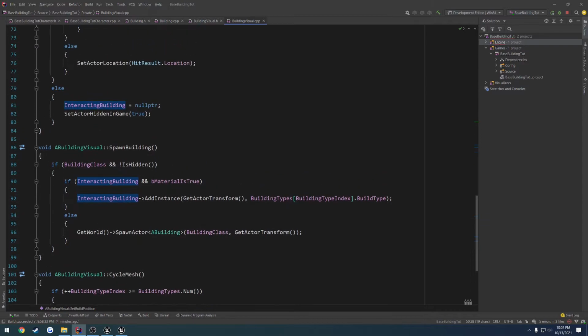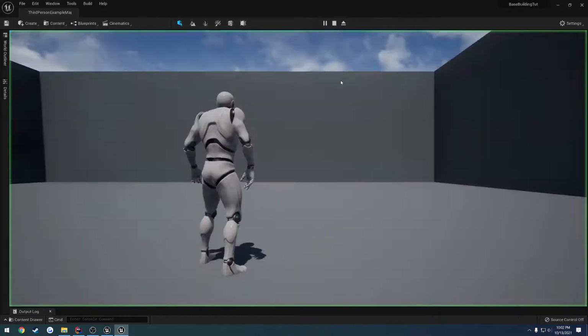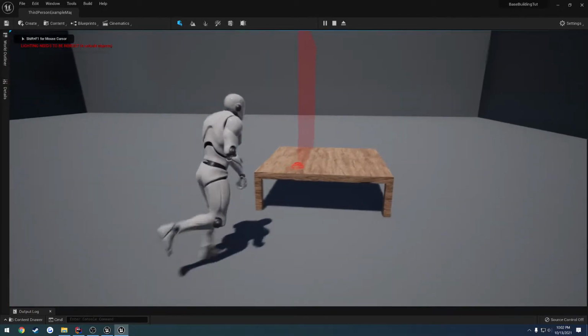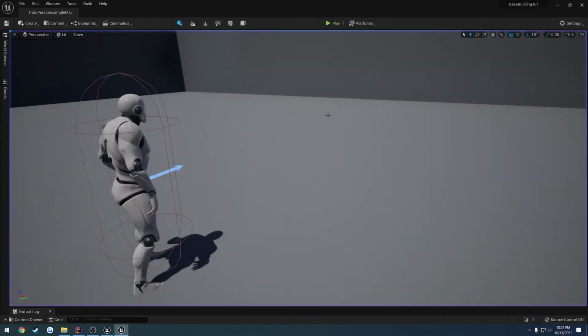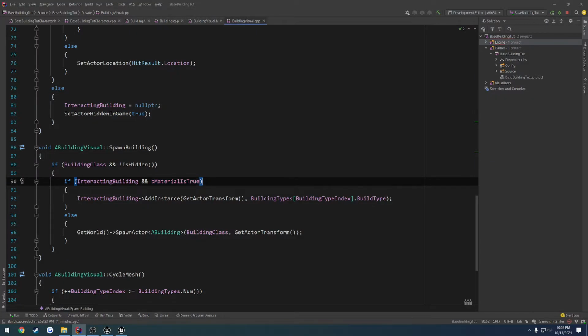So then we're doing a check. So if the build material is true. This B material is true is only going to be true if we are actually snapped to a socket. So when we get to this point, that is false. Now it's true. Now it's false. So we want to have it set up so if our interacting building is valid at all, we don't want to be able to place anything.